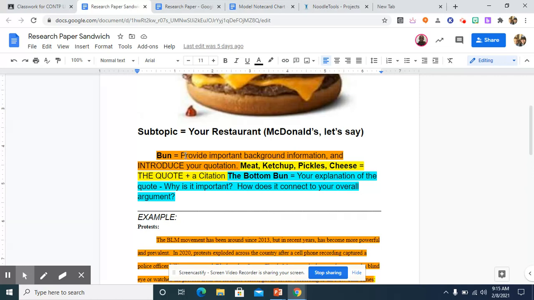So you want to include important background information and a lead into your quote, the meats, the ketchup, the pickles, the cheese. That's your actual quote plus a citation. And then the bottom bun of your cheeseburger is your explanation of the quote, why it's important, how does it connect to your argument. A lot of students leave this part out. And this is actually the most important part. This is your opinion. So you want to make sure that you keep that in there.